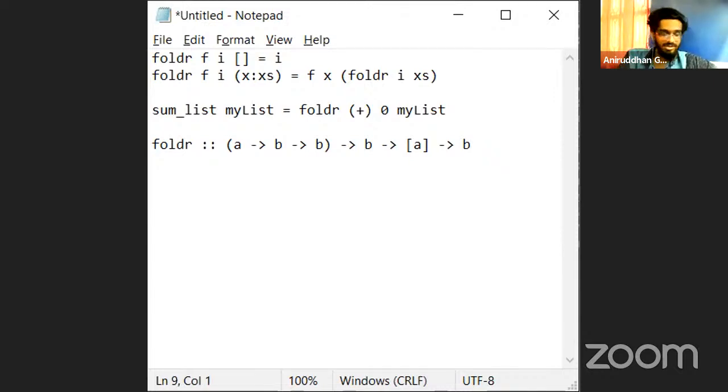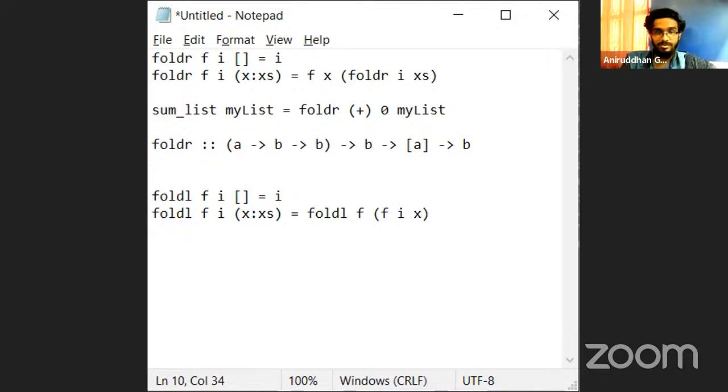And finally, we see what foldl is, right? So foldl, again, I'll just define it. If you have a function f, an initial value i, and an empty list, then by definition it has to be i. And if you have foldl of a function f, an initial value i, and some x colon xs, right? Then all this is going to be foldl, it's going to be f. Right? This is what it's going to be.